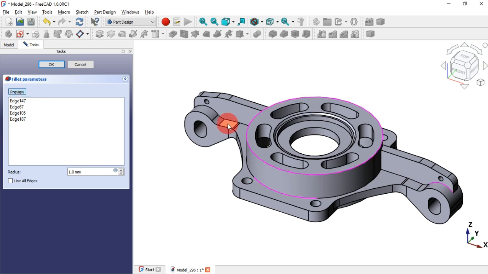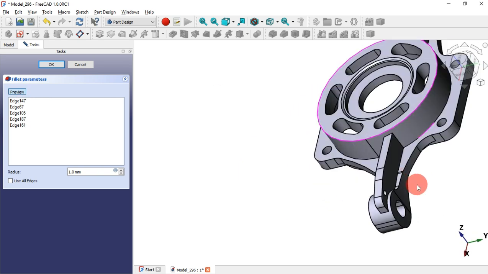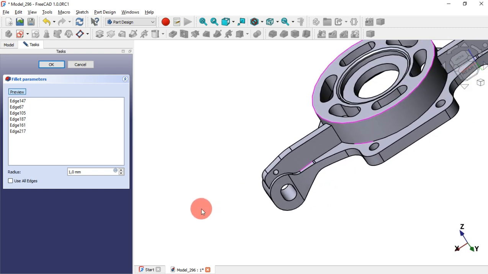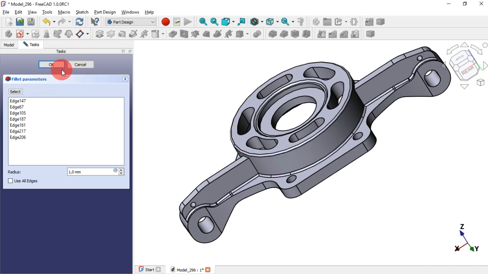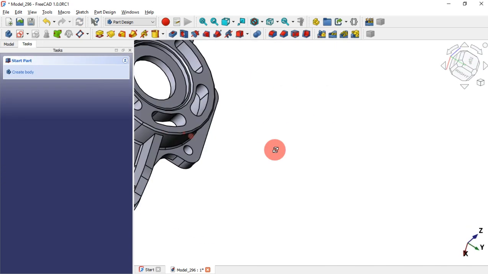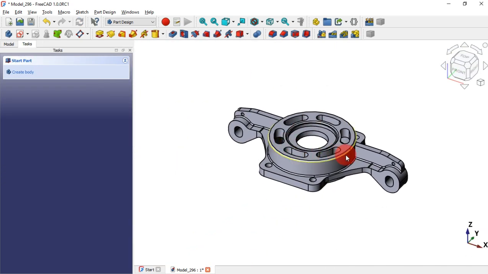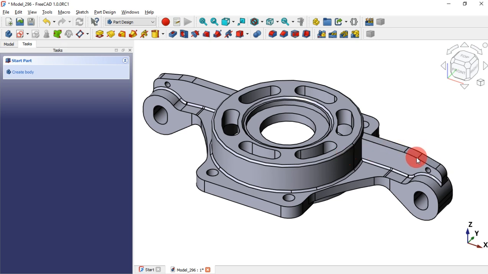Let's also select this edge here and now rotate the model and select this edge, and in this side here select this edge and then preview. And okay, just click OK here and we have this. Now let's create a fillet here in this edge.